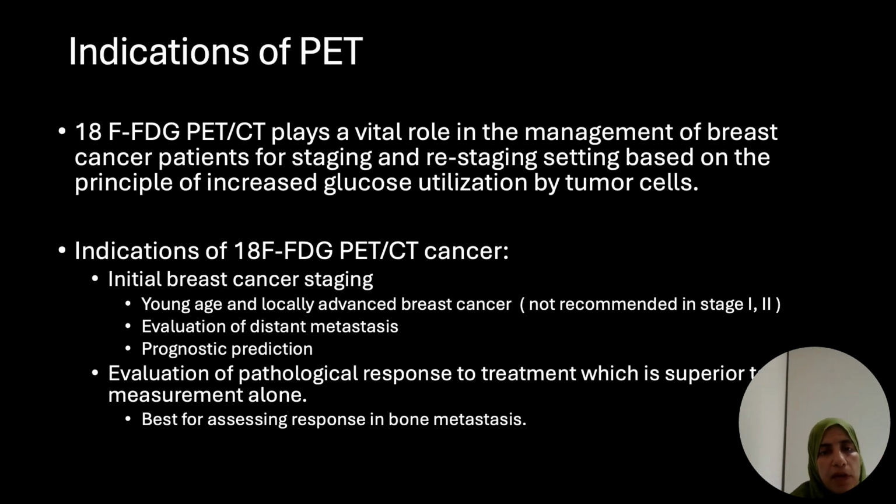Finally, I'll talk about PET CT scan. FDG PET CT scan plays a vital role in management of breast cancer patients for staging and restaging as well. And we know that breast cancers, like any cancer, have a tendency to have increased glucose utilization. So that's why PET scan is really beneficial in such patients. For early staging, in our center and in other centers, we use it for locally advanced cancer, especially in young patients with aggressive cancers.